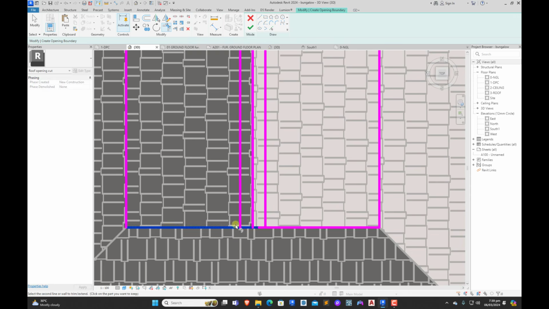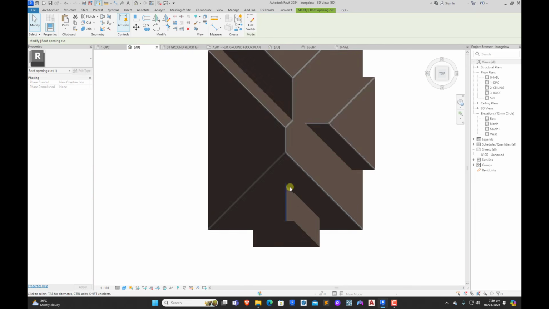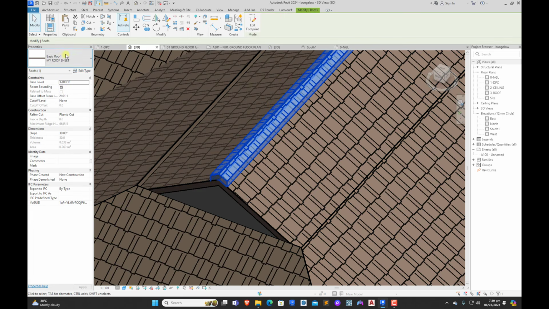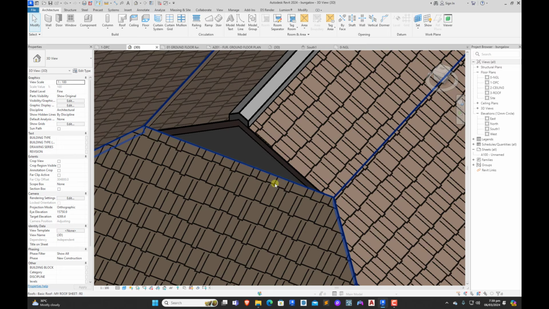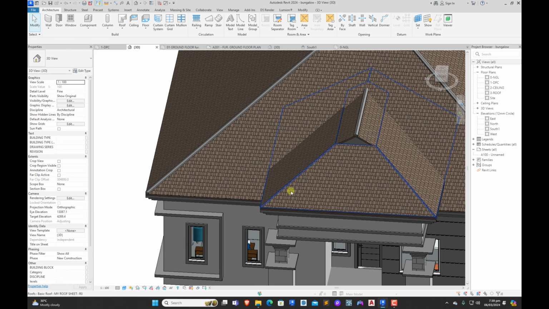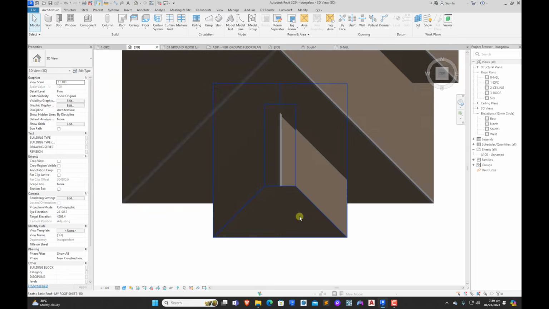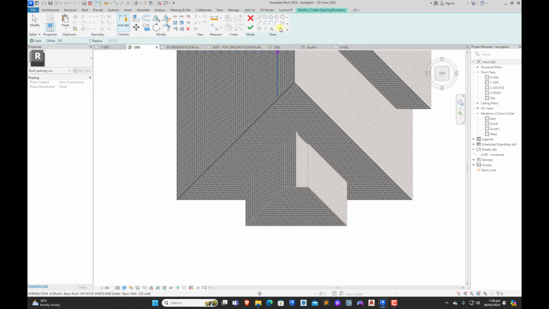Then you can start trimming. And join. You trim this. You trim this. And join. You trim this. You delete the center one. And you click on good. Okay, and that's for this one. Change it to ridge cap. Perfect. See.